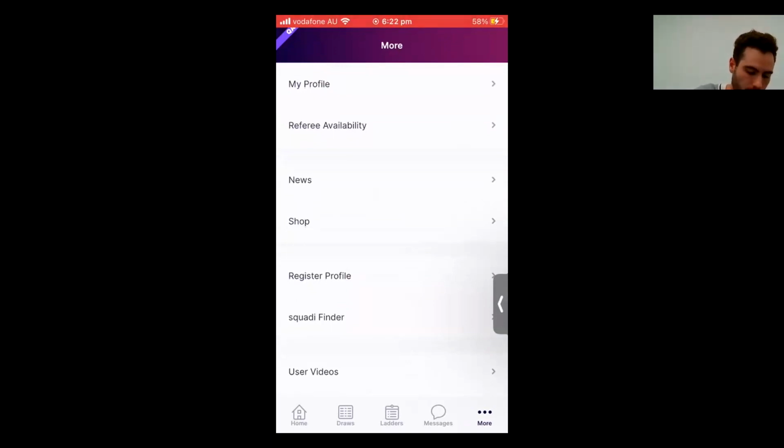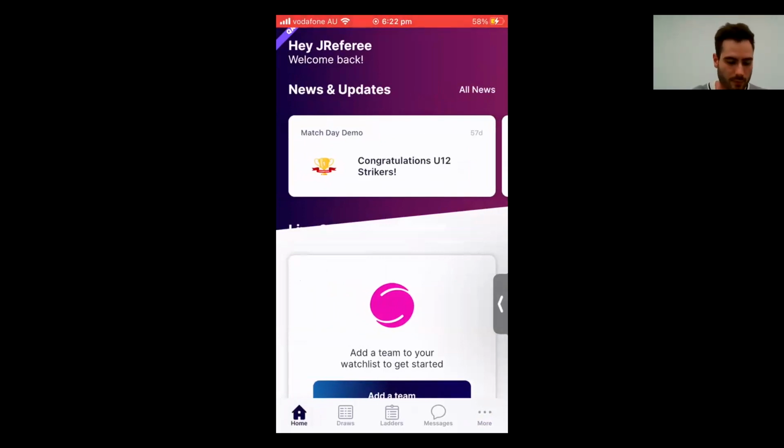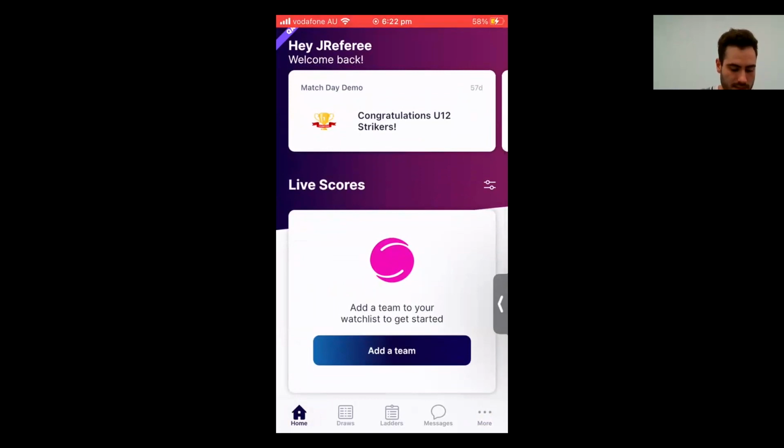Awesome. All right. So what we'll do now is go through the process of accepting or declining appointments, so yes or no. As mentioned before, when you first sign in, you will see a screen that says add a team. That is simply if you want to add a team to follow as a spectator. You may be interested in following that team for whatever reason, to keep up to date with their fixtures or details.